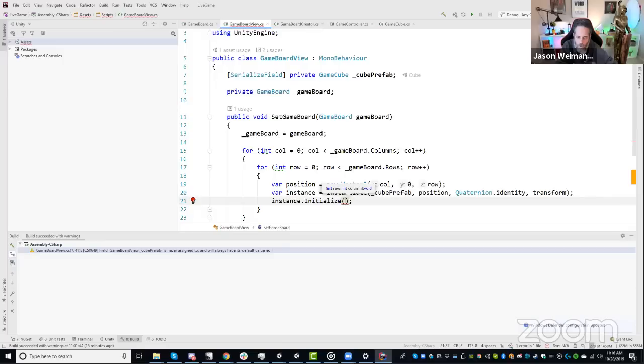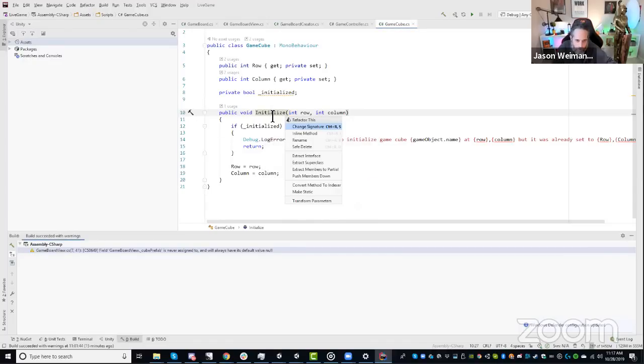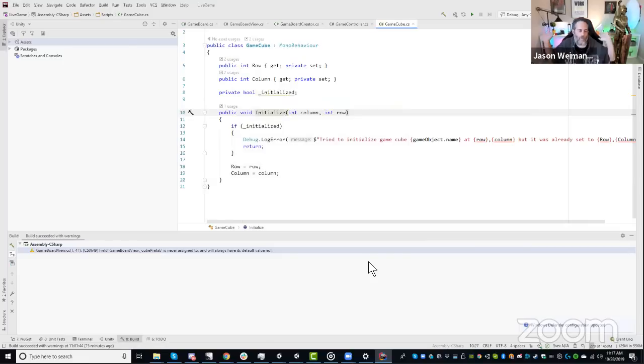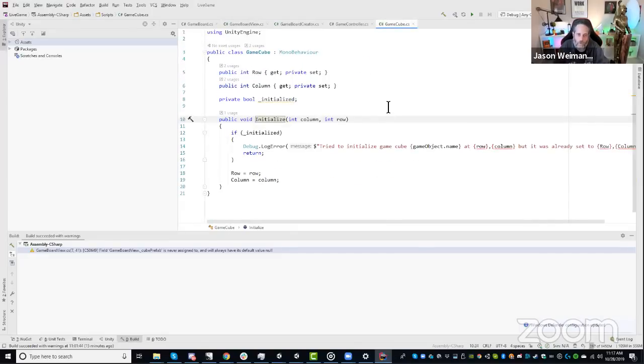Then we can give it our row and column. Nice. Although, did we do column and row on everything else first? We did. We did columns and then rows. So let's go into here and watch this. Control-Shift-R, Change Signature. Select my row and hit move down. Hit next. Magic. The joy of Rider, it just rearranged my variables because it also rearranged them here. That's why it's good, because it fixed all the calls to it too. So now they map.